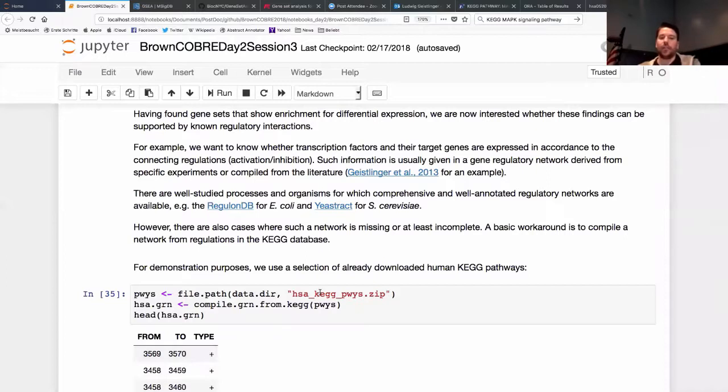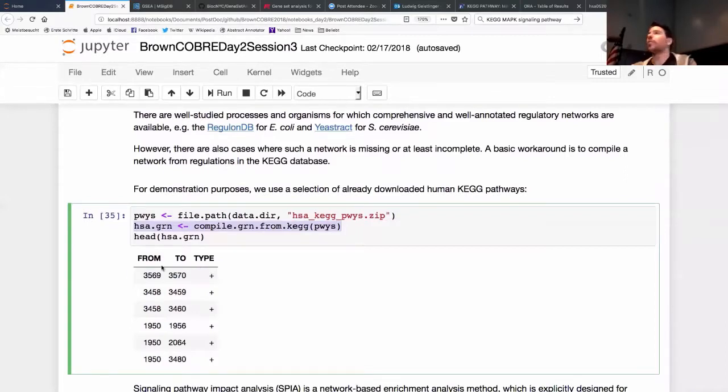So I have here a little preparation of a selection of KEGG pathways, of human KEGG pathways, and I say, out of these pathways, please compile a gene regulatory network. And how does it look? It's a very simple matrix format, which basically says, okay, this is my regulator here in the from column, which are again NCBI Entrez gene IDs. And in the to column, I have the target genes of these transcription factors. And the interaction type is either activating, plus, or inhibiting, minus. Okay, so we see here, this transcription factor is apparently activating the expression of this target gene.